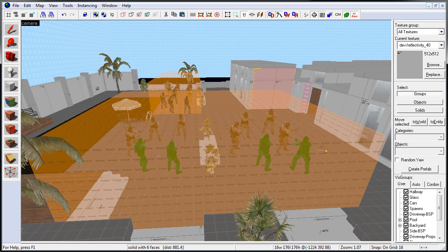So to continue working on this, you need to utilize VisGroups. You can place various sections of your map onto their own VisGroup, so you could hide those sections from being displayed and focus on specific areas of your map. So here on the bottom right, I have a set of VisGroups I already created and placed different sections of this map into those VisGroups.